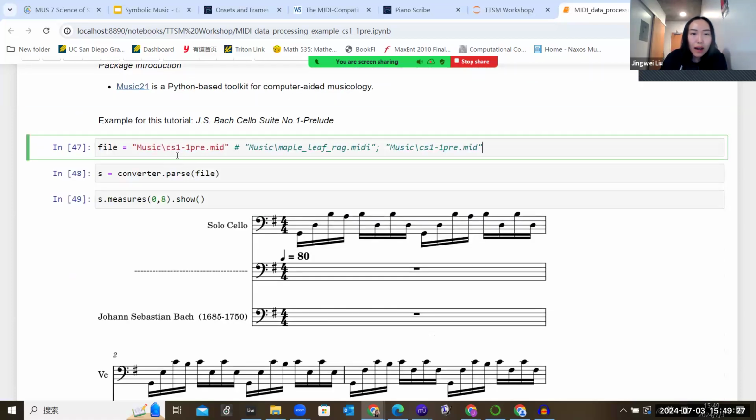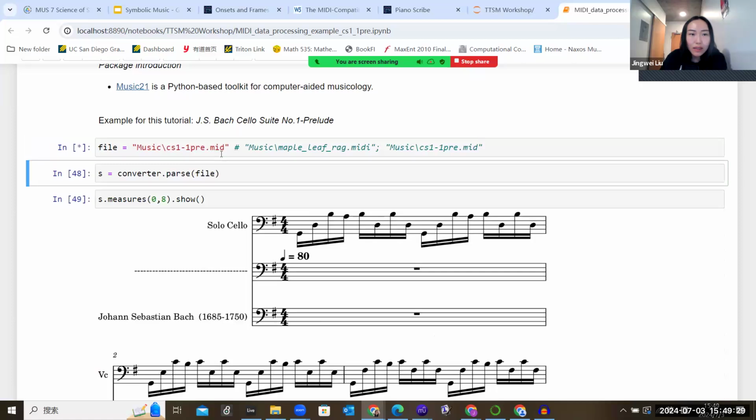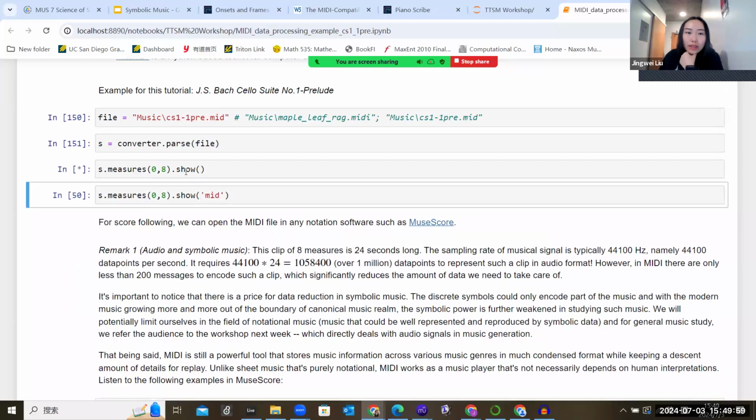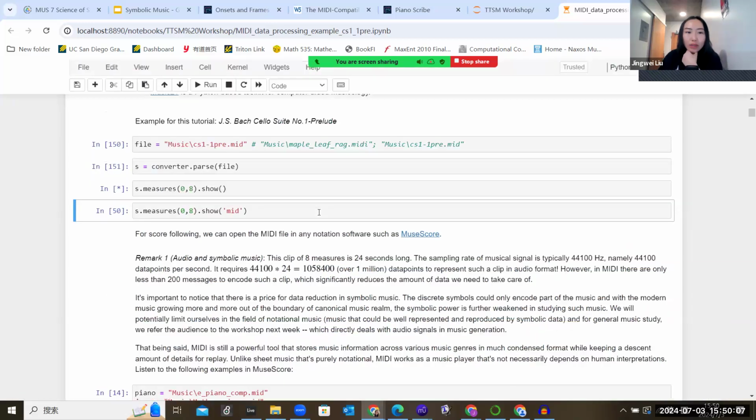The file I'm using is another file. It's a single line melody composed by Bach using the cello. Okay. It's solo cello, a solo cello composition. The name is CS1-1. Okay, so converter parse, and we will parse this file into Python. And here we can show this parsed MIDI file, visualize this in our notebook. Okay.